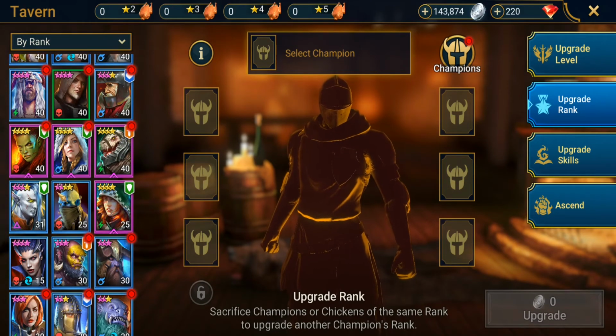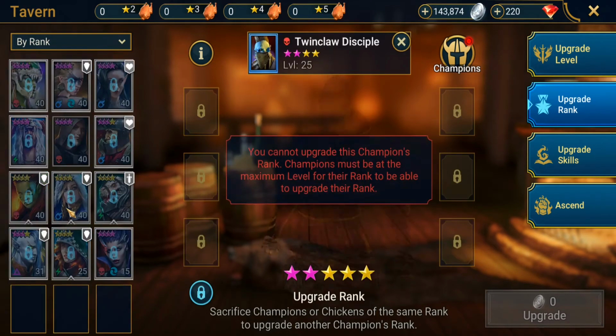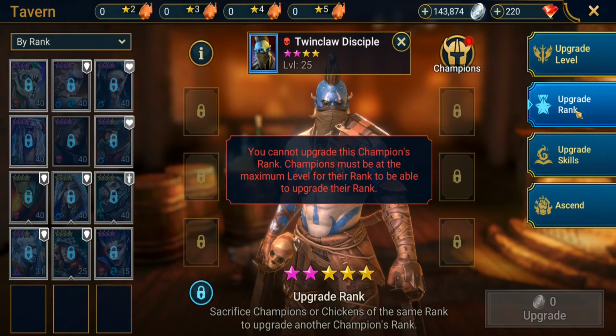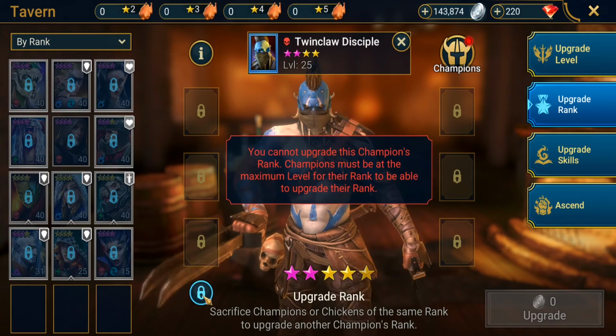Lock anything that you don't want to risk losing, that you don't want to start using for food. Just use this little lock icon here. See, I have this guy locked. He's a 3-star. I got him up to 4-star and I locked him. All your 3-stars you should lock, and your 4-stars and 5-stars or your legendaries and epics will be locked by default.